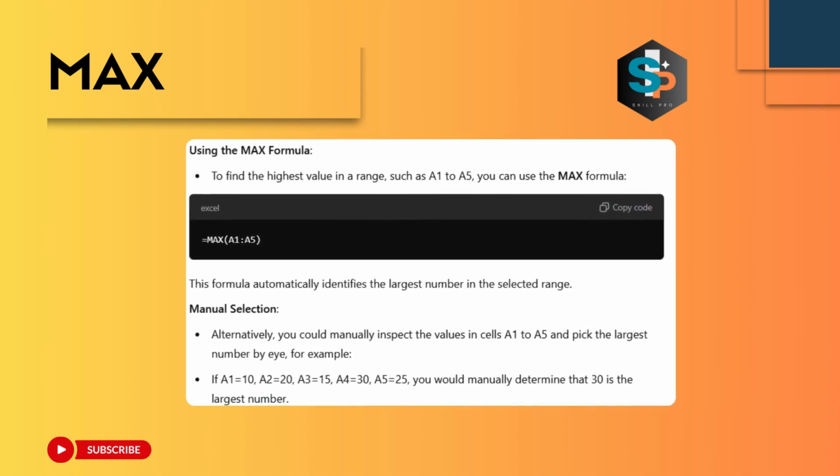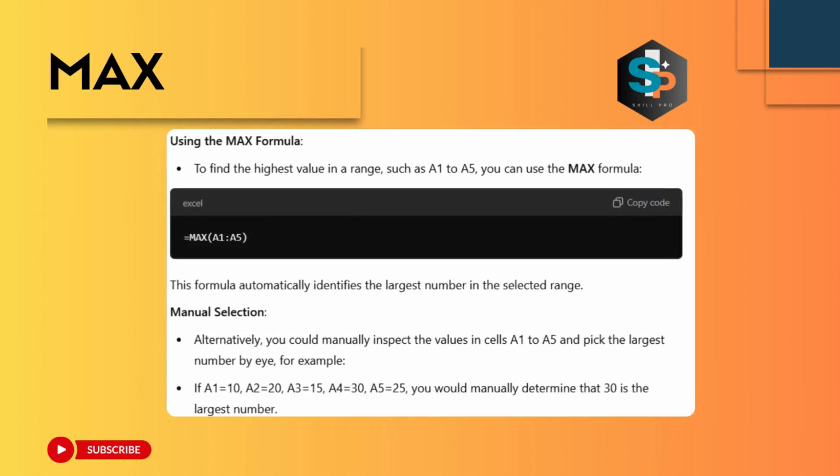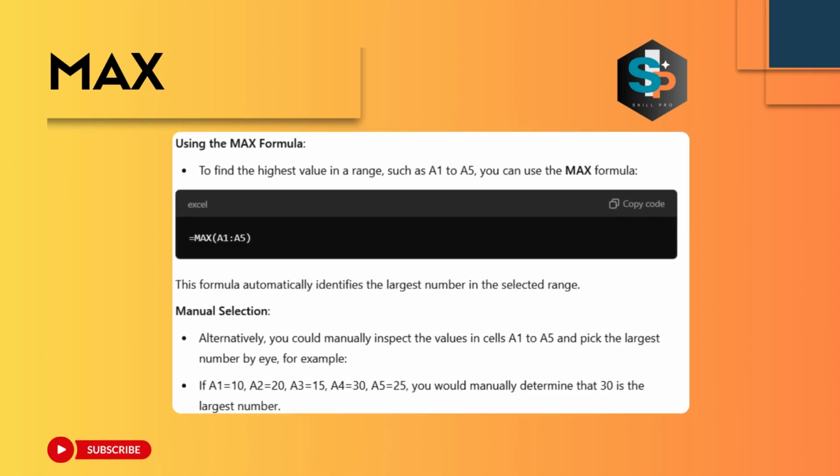Max formula. In Excel, when you need to find the highest value within a range of numbers, the max formula provides a quick and efficient solution. You can easily type max followed by the range of cells, as shown in the snapshot below.